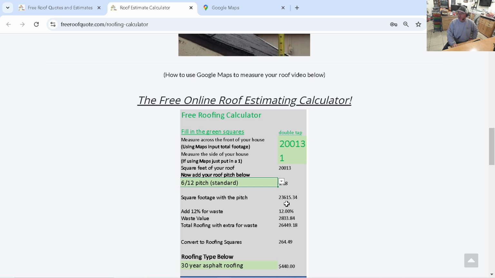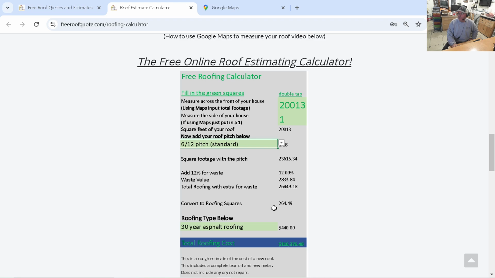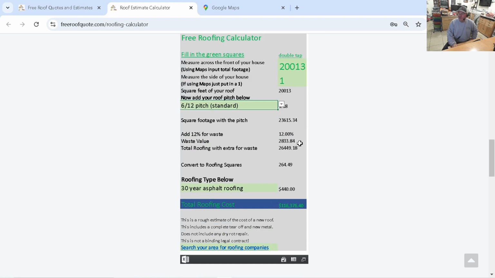So it went up 3,600 square feet. It's quite a bit. That's a big shop. So scroll down a little bit more. It's automatically going to add waste of 12%. Some roofers say 10%, some say 15%, so it's grabbed right in the middle at 12. So with the waste, you're at 26,000 square feet.